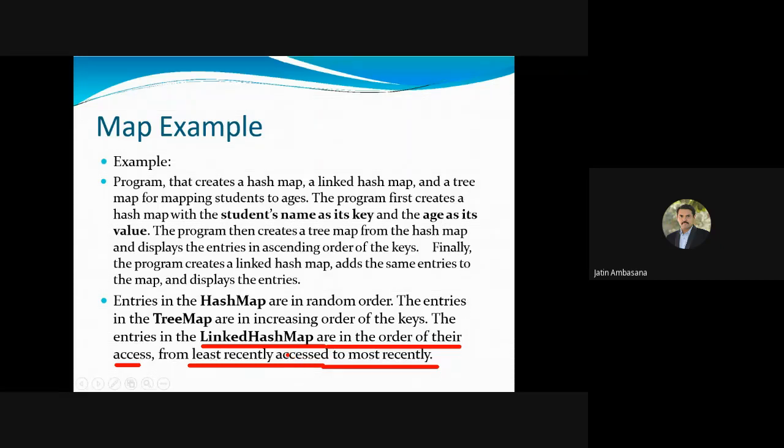Priorities are not set, but the ones which are accessed first come first, from least recently accessed to most recently accessed. So a sequence is there. First, the most recently accessed come in the end, and the least recently accessed come in the start.